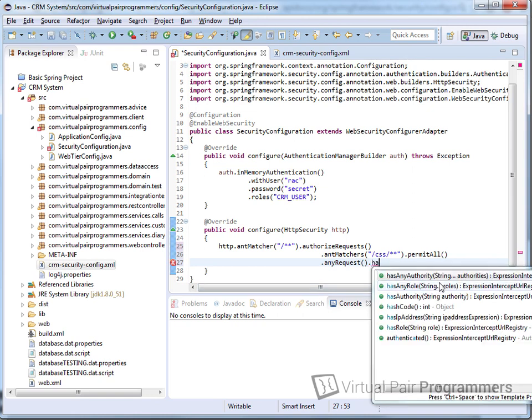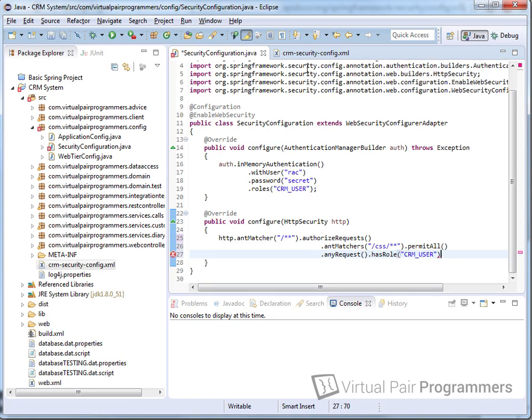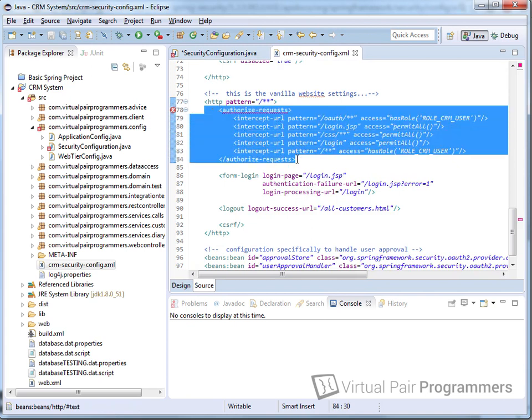So there are two methods of interest here. The ones that we're interested in are hasAnyRole, which allows us to specify multiple roles that are permissible, but we only have one role, so we can go for hasRole. Now, just as previously, we don't need the ROLE_ prefix in front. We can just say CRM_USER. So that is now replaced, and I think I'm going to start now deleting from the XML here. That's replaced this entire block of XML.